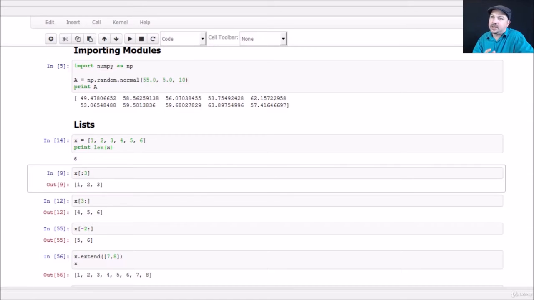Now you can also slice lists. If you want to take a subset of a list, there's a very simple syntax for doing so. For example, if you want to take the first 3 elements of a list, which is everything before element number 3, we can say :3 to get the first 3 elements, 1, 2, and 3.